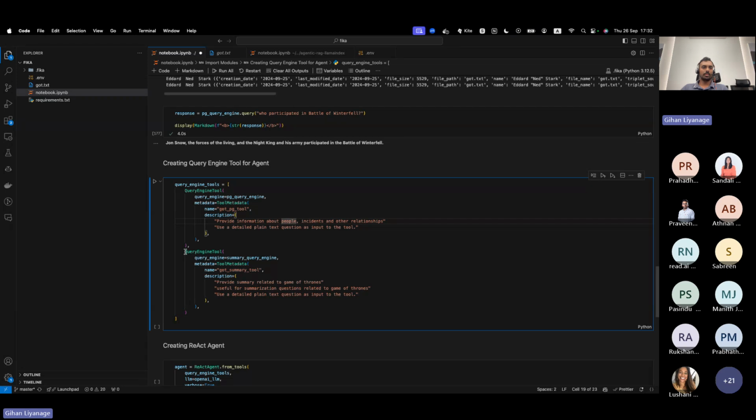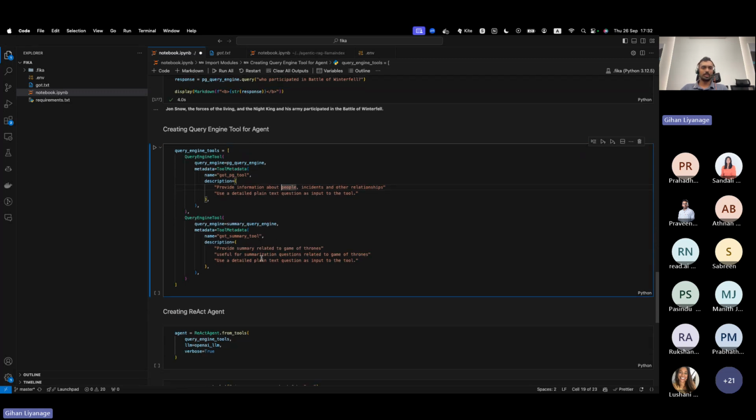And we have the second query engine tool. This is for the ordinary RAG pipeline. So Game of Thrones summary tool: provide summary related to Game of Thrones, useful for summarization questions. But you can alter these descriptions. So I'm going to create the query engines.